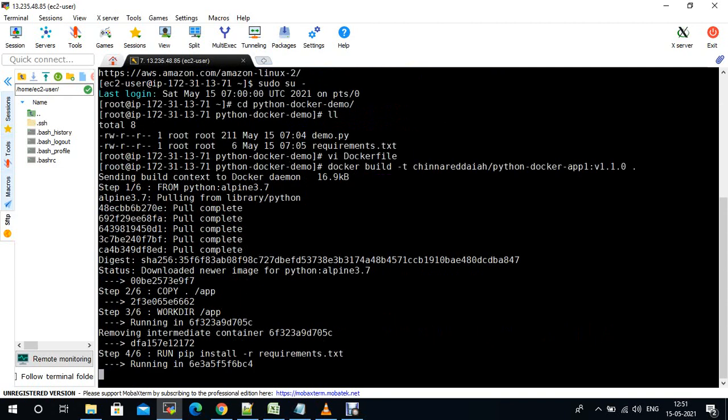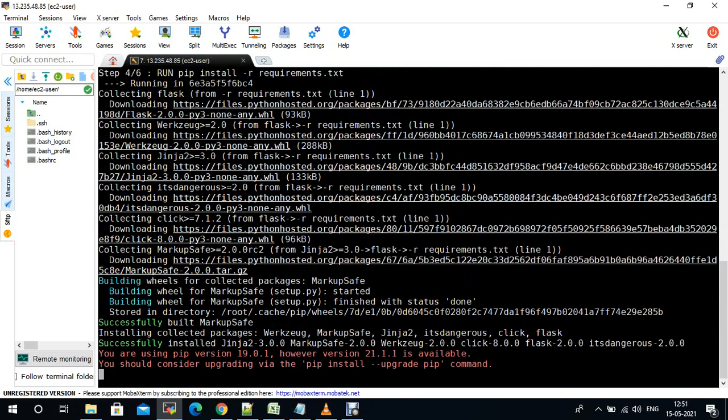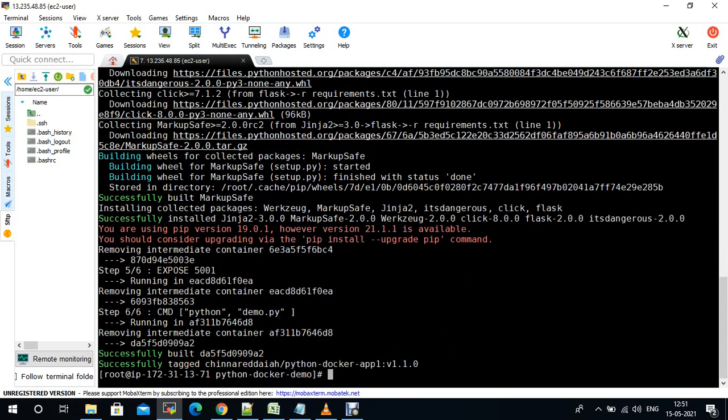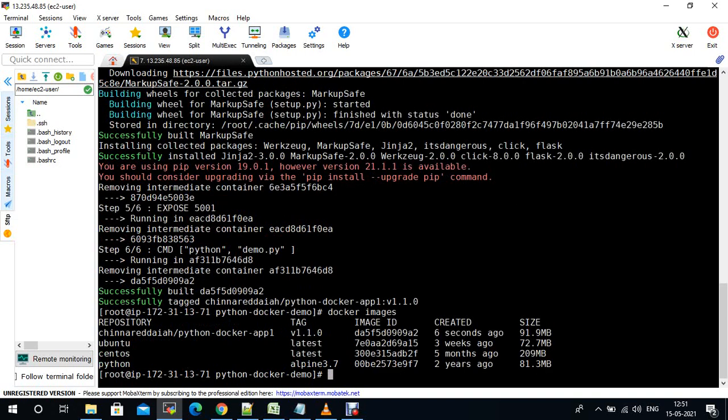So base image Alpine it will be created. On top of that, our image should be created. Okay. Now if you check Docker images, see our image is created. This is our image. Now I need to run the container.